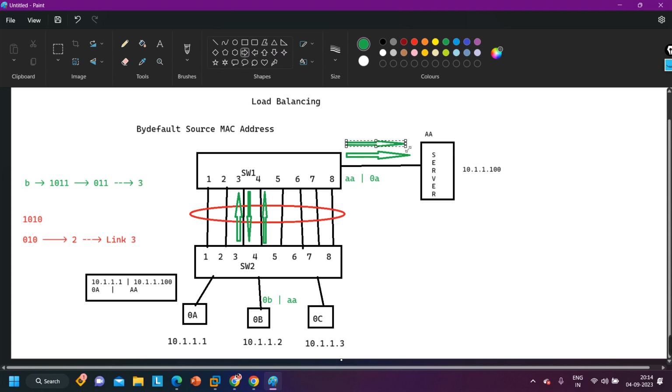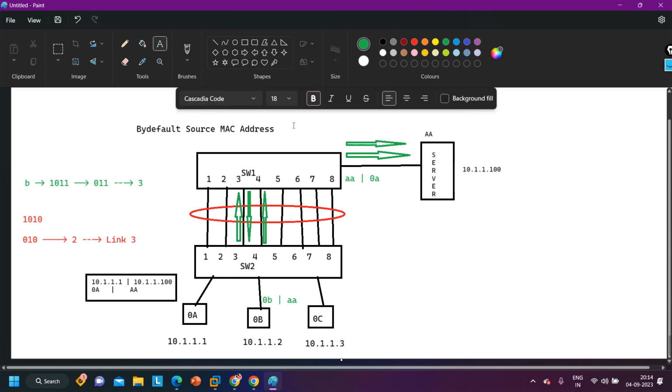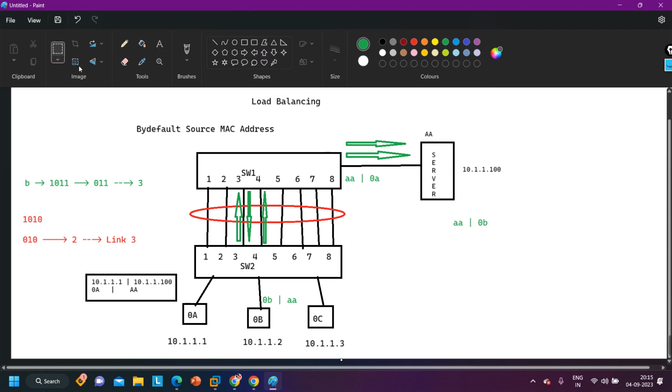Again, the server will generate a reply. In the reply, source MAC will be AA and destination MAC will be 0B. Switch 1 will do what? Switch 1 will receive this message and it will convert source into binary. Source is AA. So again, it is going to use which link? Link number 3. Yes or no?